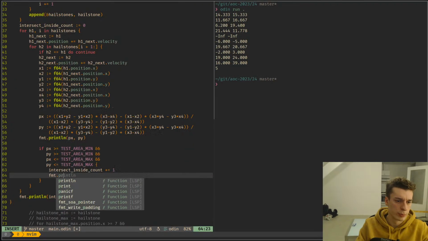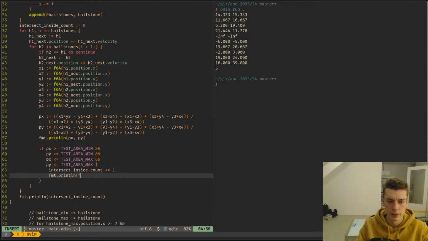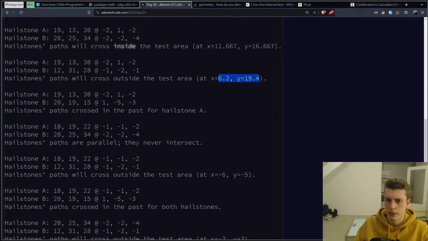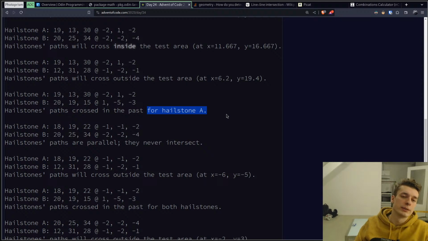Let's do print and then inside. Fine. So this one is inside, which is correct. This one is inside, which is correct. And then, okay, so this one is correct. Pass cross. Pass cross in the past. Ah, in the past. Okay.